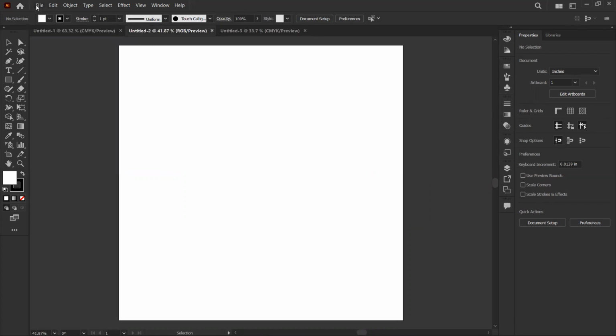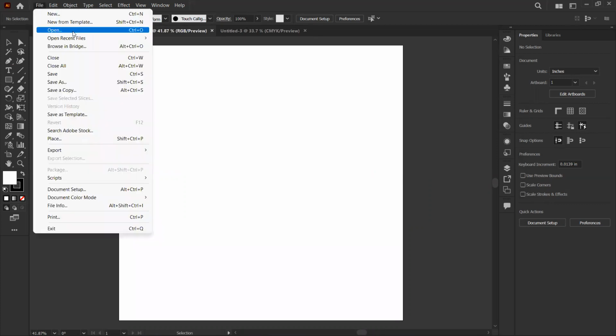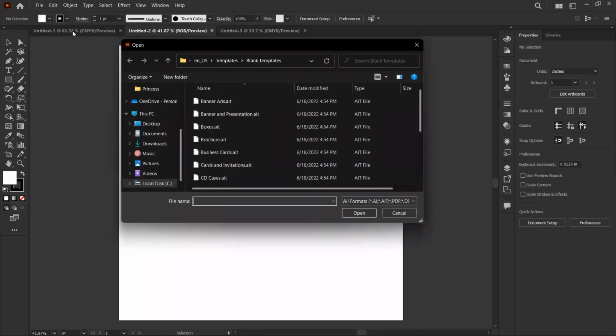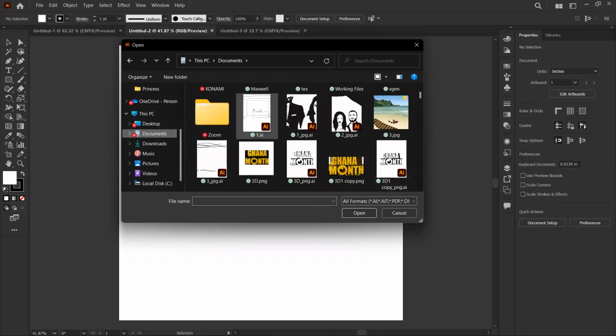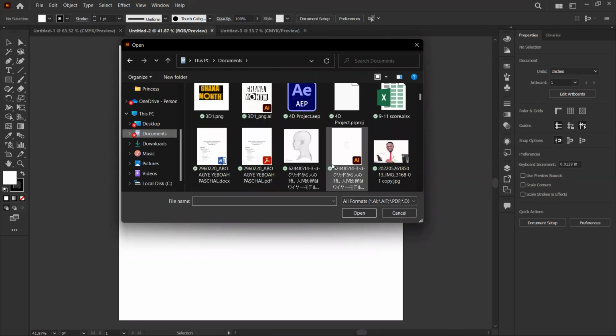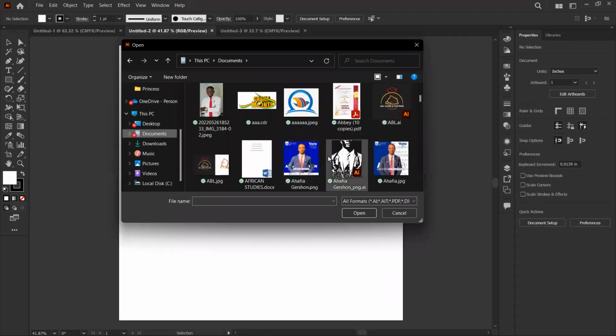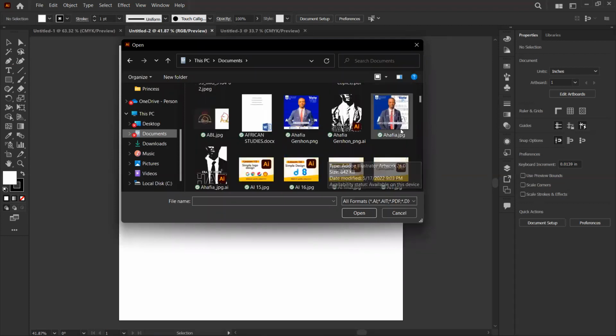Okay. Next, I have the open. So this is to open, let's say, a document. You can use this to open a new document. So go with open, and then I'll go to my documents. I have some Illustrator files in there which I can open. So all these ones are Illustrator files in here. But let me search for one Illustrator file and then open it.